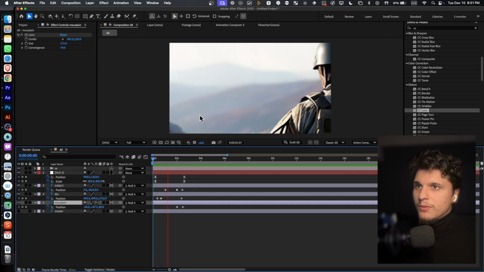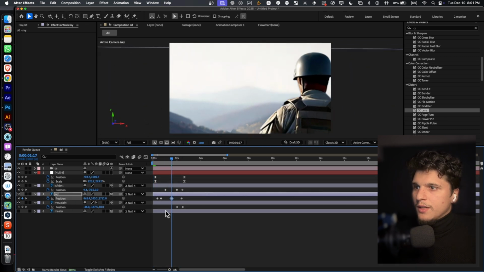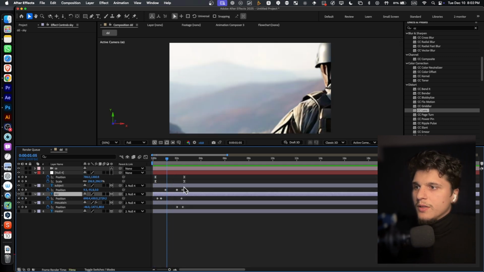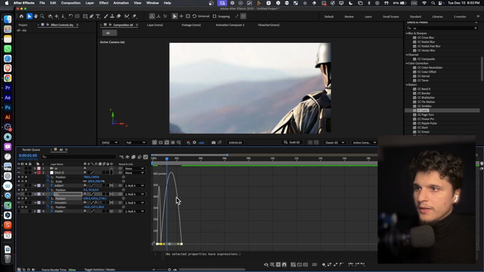So this is what we have now. And yeah, you can just add some movement to the sky. It just makes it look much better. But make sure how you position the keyframes and how you move the keyframes, where you add a keyframe. And also here, you can also add some easing if you want.